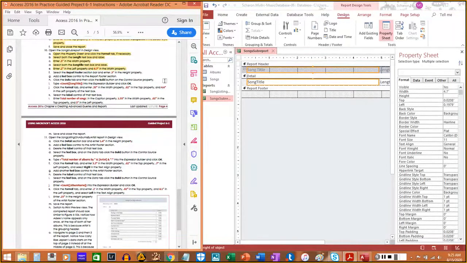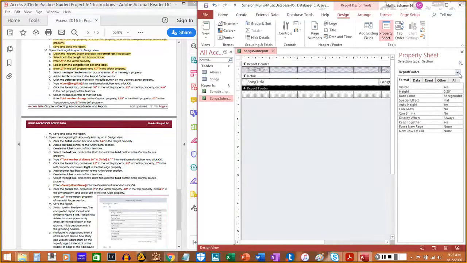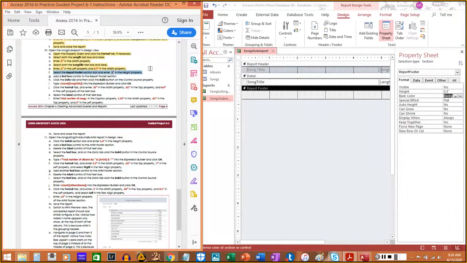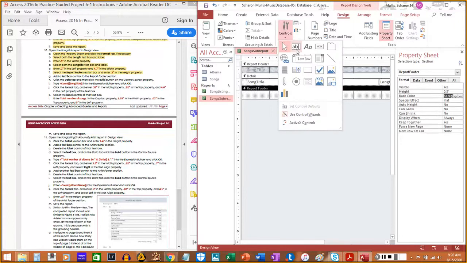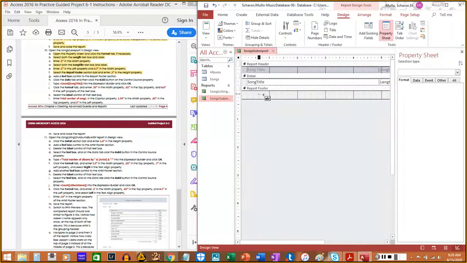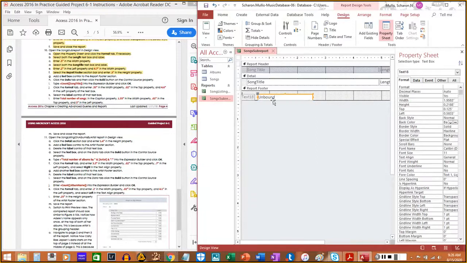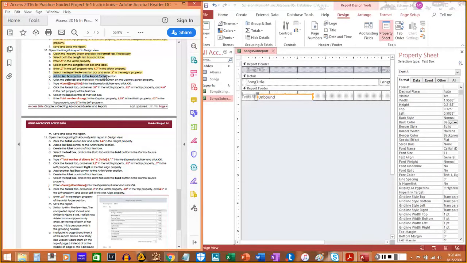Select the report footer section. So I'm going to click report footer. Also, I can go over to the property sheet, and in the drop down button, I can select report footer. And I'm going to enter 0.3 in the height. I'm going to add a text box to the report footer section. So I still have the report footer section selected. Let's go to the controls, and we need to add a text box.